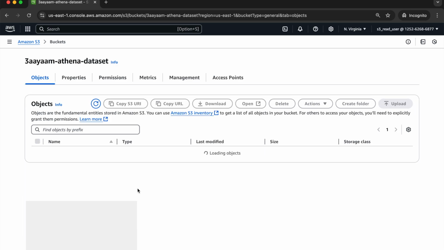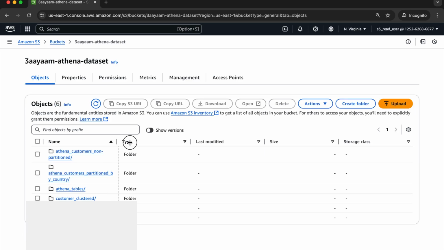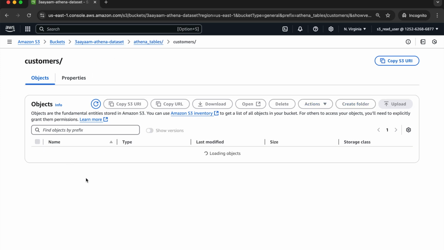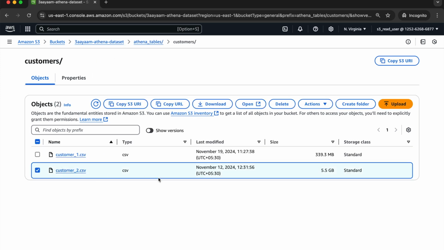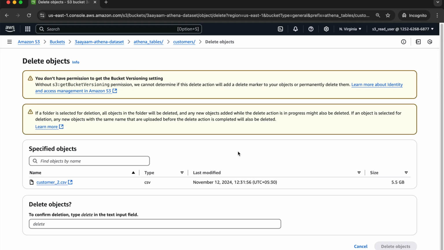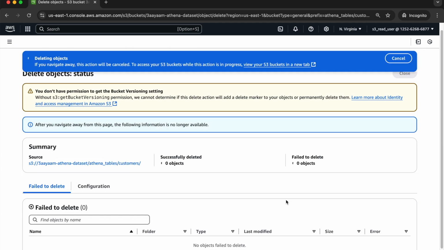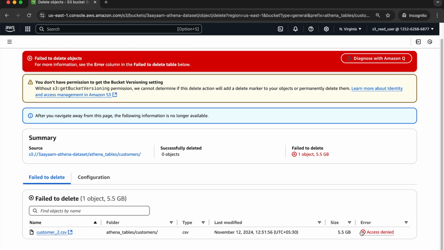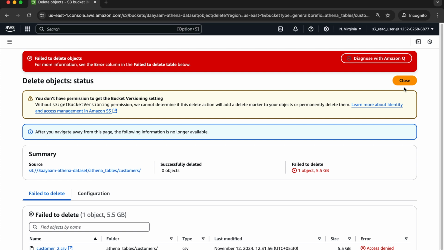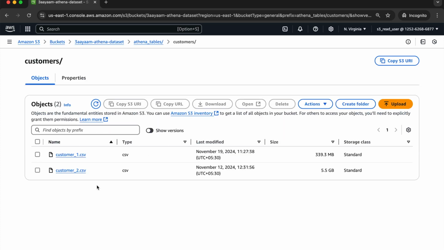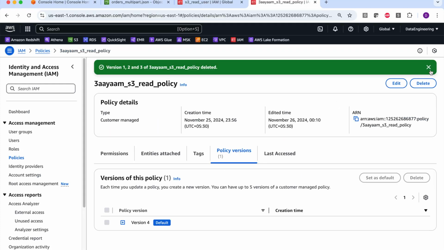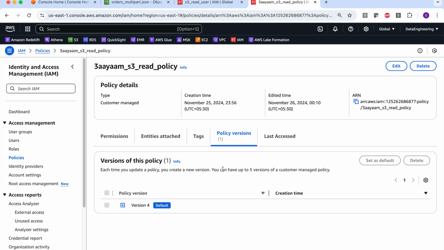Now if I want to delete some dataset in 3IAM Athena dataset, let's say customers, and I want to delete customer_2, I should not be able to do so because I have only read permission on this particular object. So as you can see, access is denied. And this is how you can use identity based policies where we use sid, effect, action, and resource to provide access to S3 buckets and objects.